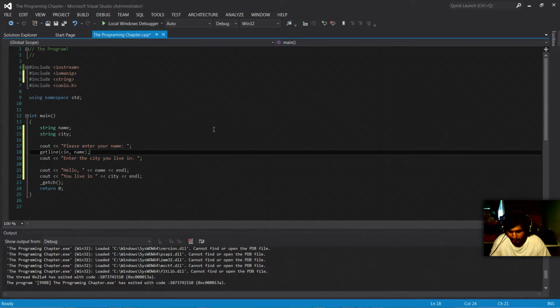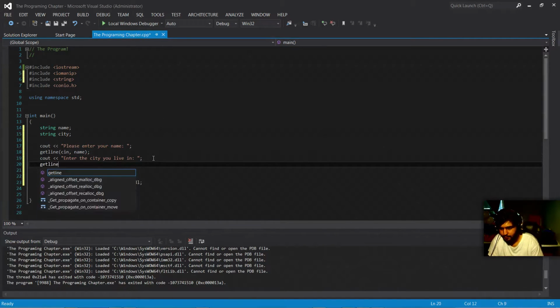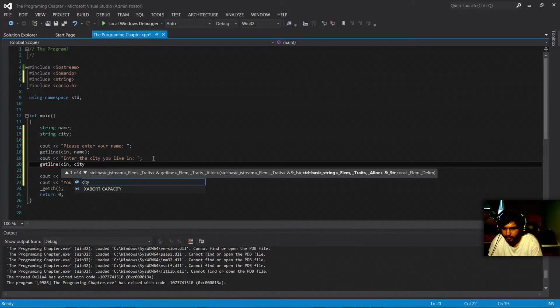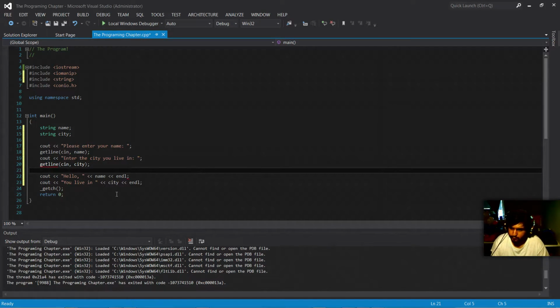So with that said, let's continue on here and discuss the getline command. Wait a minute. Yes, I am missing something here. I'm missing getline, and I'm missing cin, and then we're going to do city this time. Okay, so that should work fine.